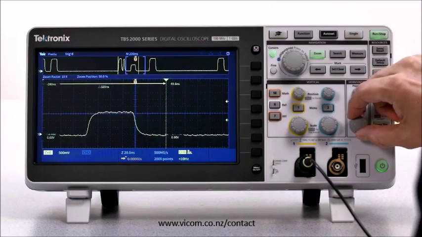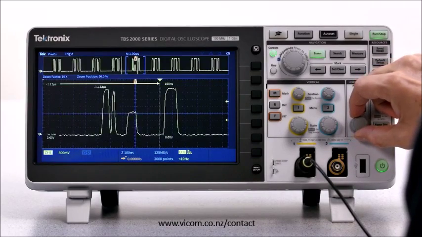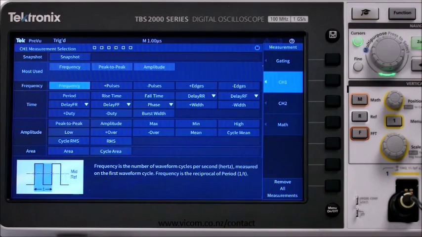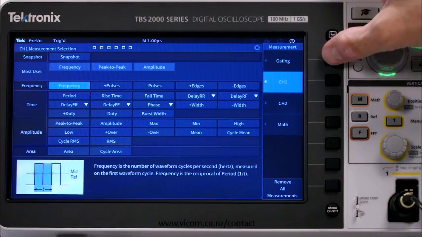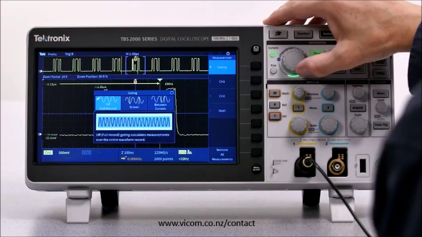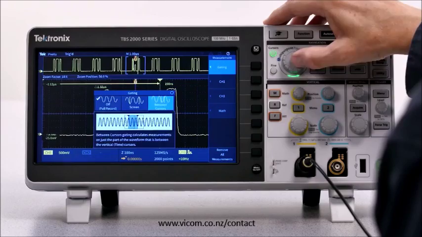Characterize your signals with any of the 32 automated measurements. Your most frequently used measurements are listed right at the top of the page. Gating lets you limit measurements to a specific part of your signal. Let's take a look at this pulse group here.